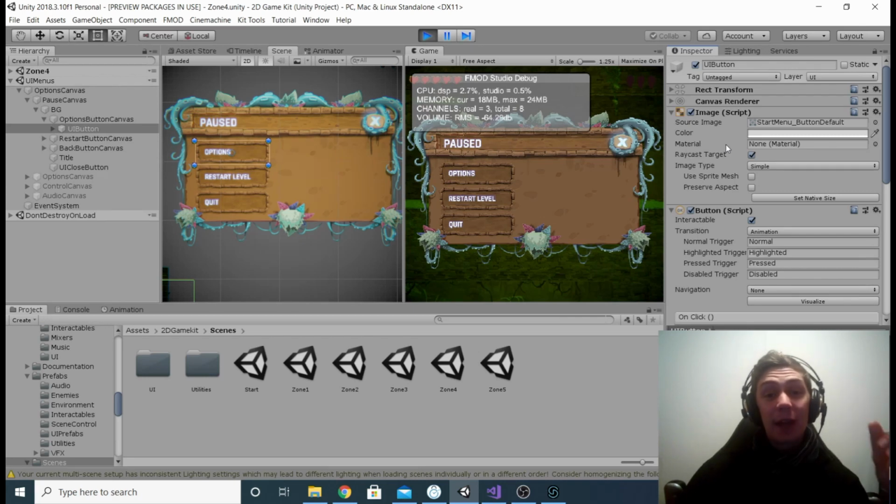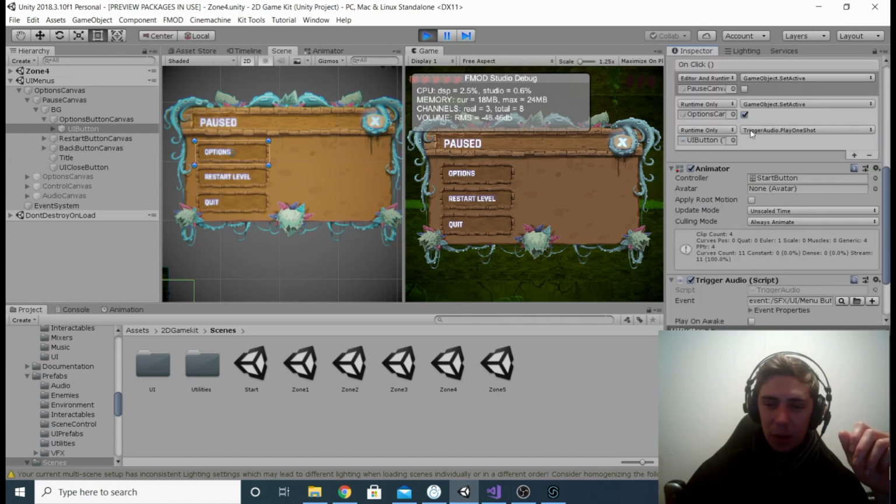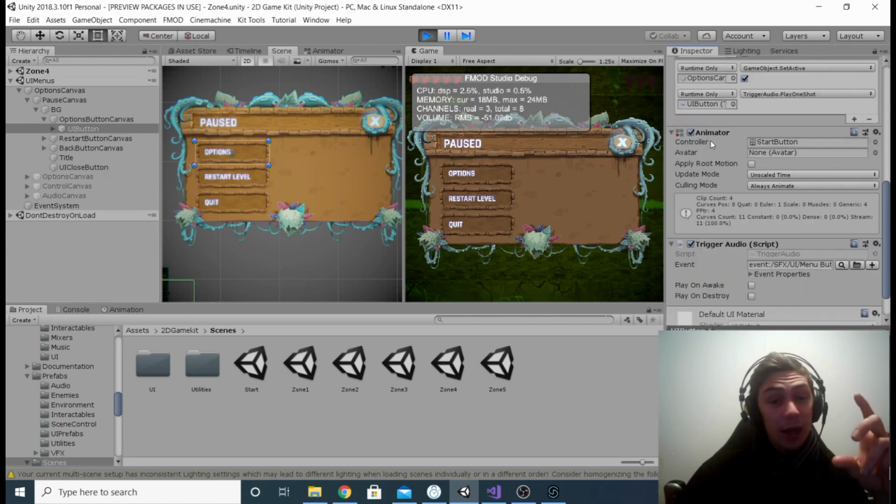Now this is happening thanks to an animation. If we scroll down the UI button in the inspector tab, underneath our button component, you should find a component called animator. And in animator there is a field called controller, and inside the field is a file called start button.